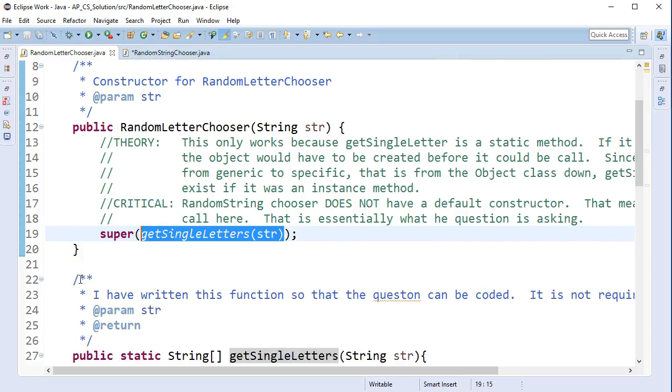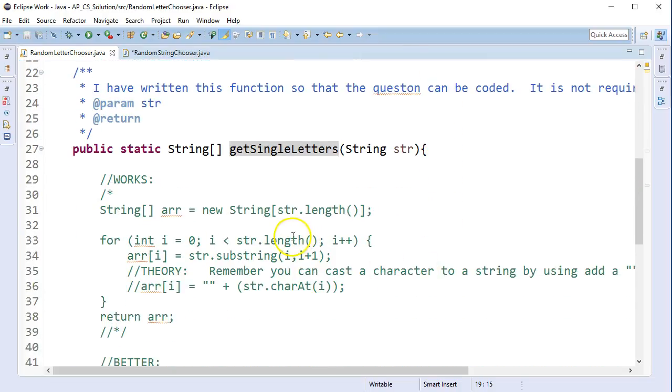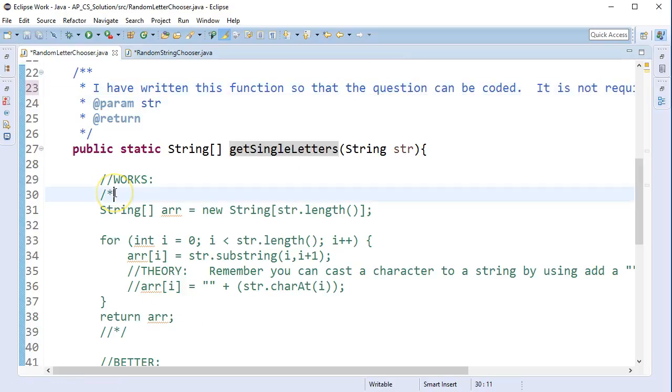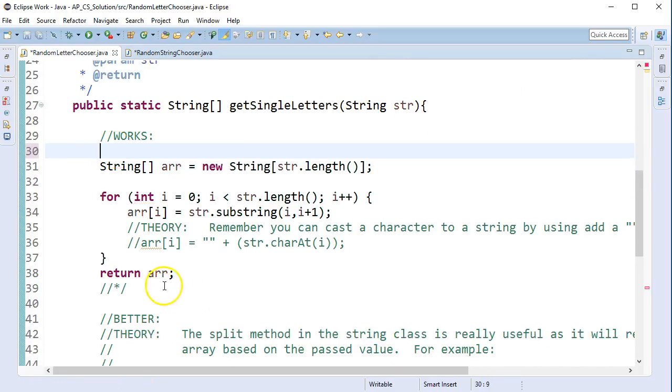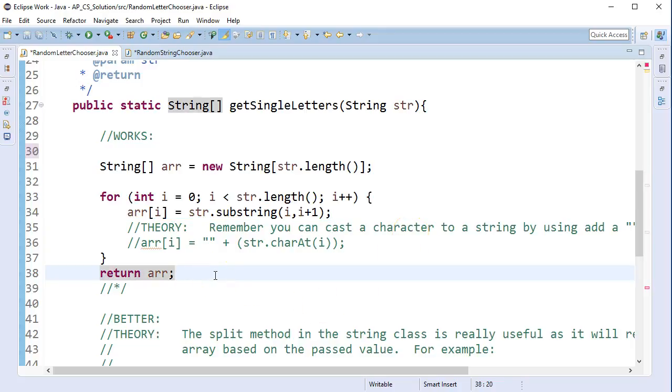Now I'm going to take the rest of the time in this video to talk about getSingleLetters, because even though you don't need to implement it for this question, there are some really great ideas that come from this. If we scroll down, I've written this in a couple of ways. This first example works. All I do is create a new array the length of the string, and then loop through each element, pull out each character using substring, and put it in the array. Pretty straightforward, and then I return it. No problem.